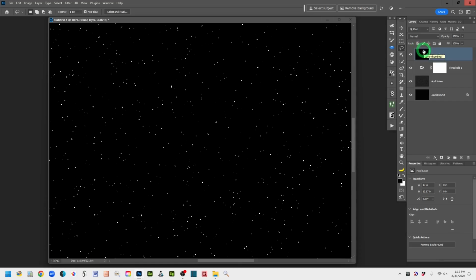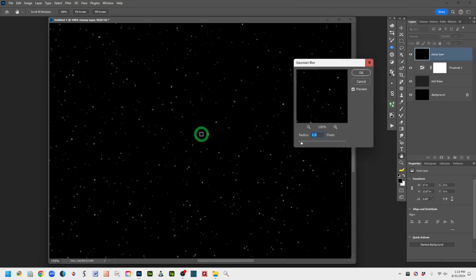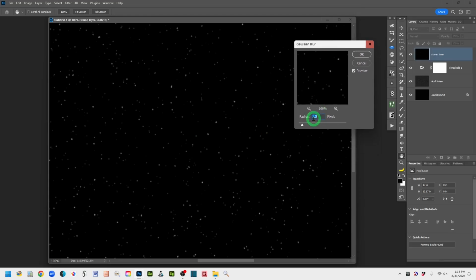Okay, so now that we have this stamp layer, I want to add a second blur step. So again, come back to the top of the interface, to the filter menu, click on that, come down to where it says blur, and again, we're going to add another Gaussian blur. So again, just to make these stars, these fake stars, a little less sharp or intense. So again, now even this 1.5 is a little bit much. So let's pull that to the left to make it a little less blurred.